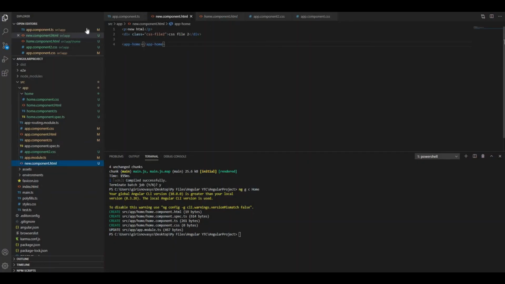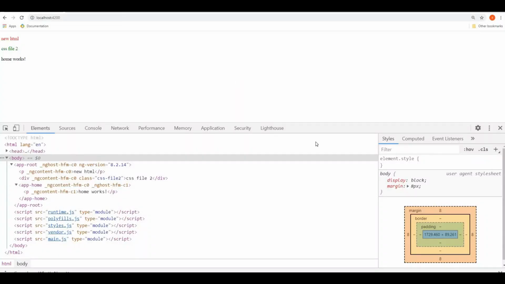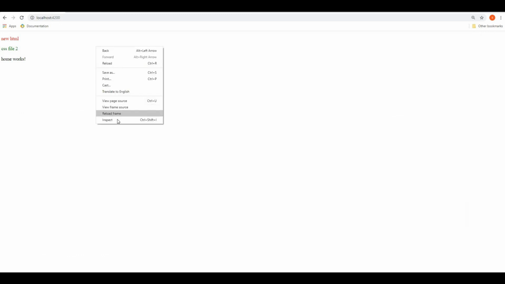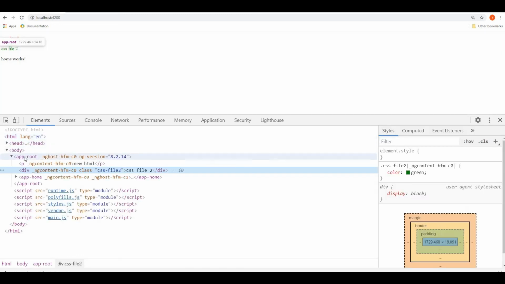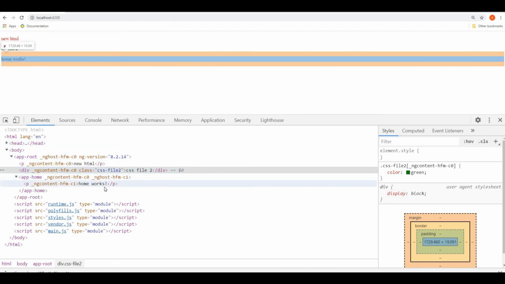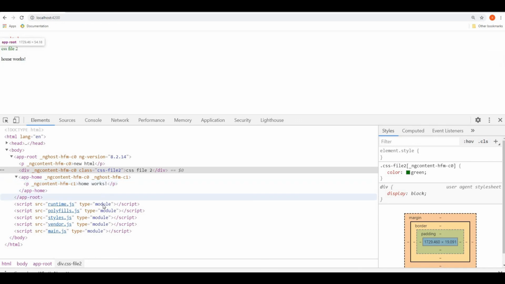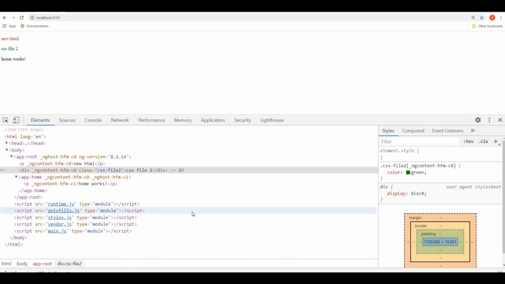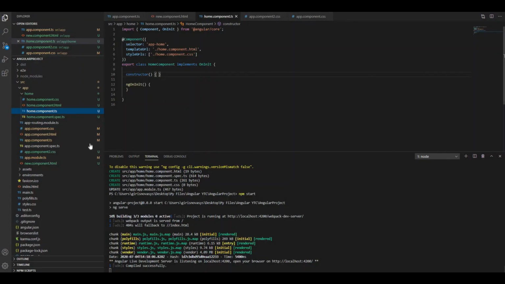Open developer tools by clicking F12. If we check our source code in elements tab, initially we have index.html. In index.html, we have app-root, nothing but app component, its text Hi, and from there we called home component and its text home works. So we have this following output. This is how template and CSS files are connected with component.